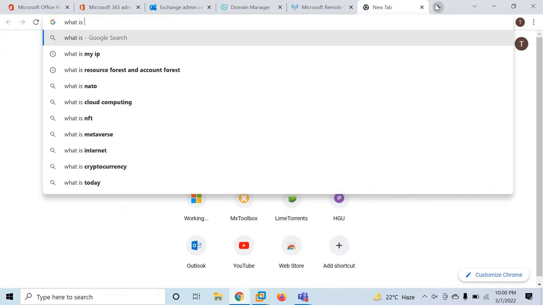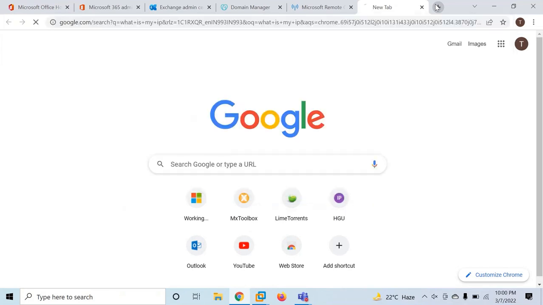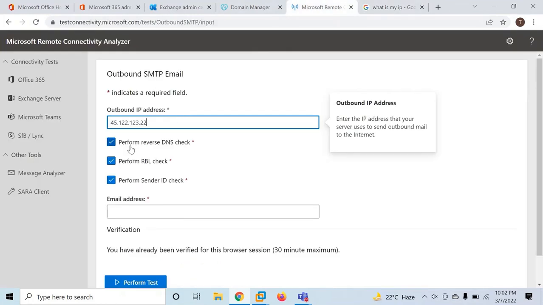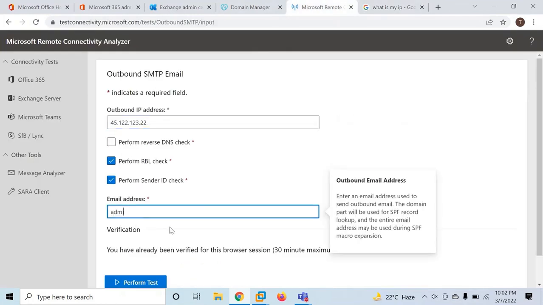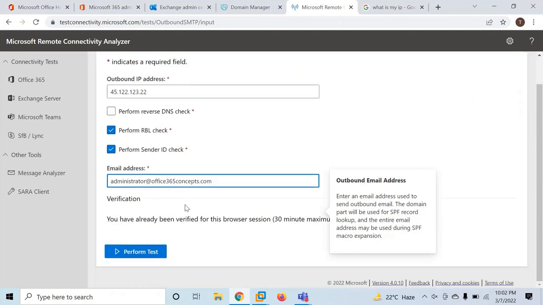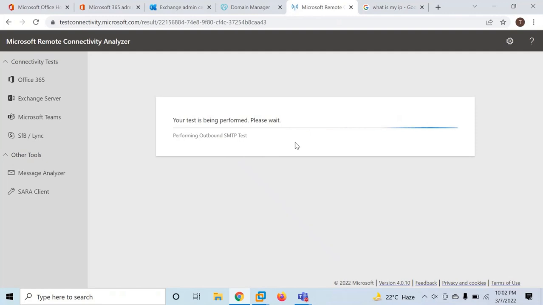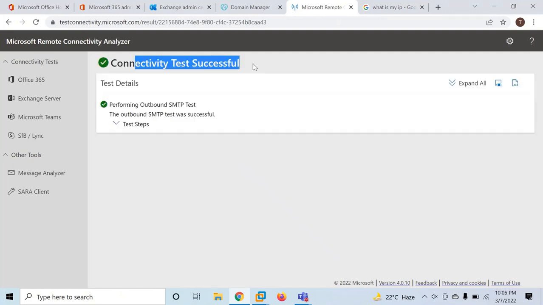So here you will type the IP address, your external IP address that your Exchange server is using. Paste it here. And here type the email address of on-premise mailbox. You can use any email address that is available in on-premise Exchange server. Perform test. So the outbound test is passed as well. So that means Exchange server can send emails to internet.